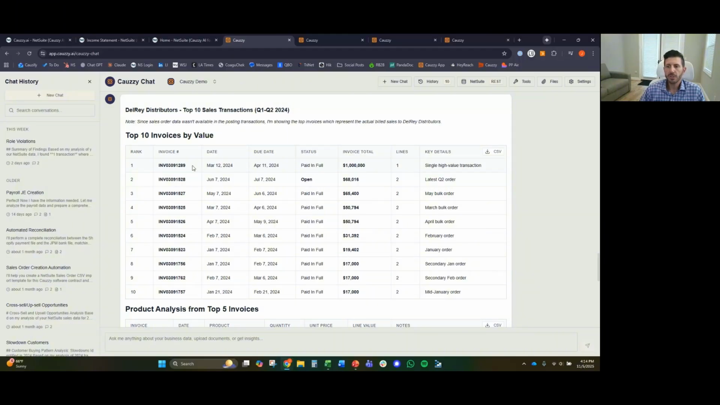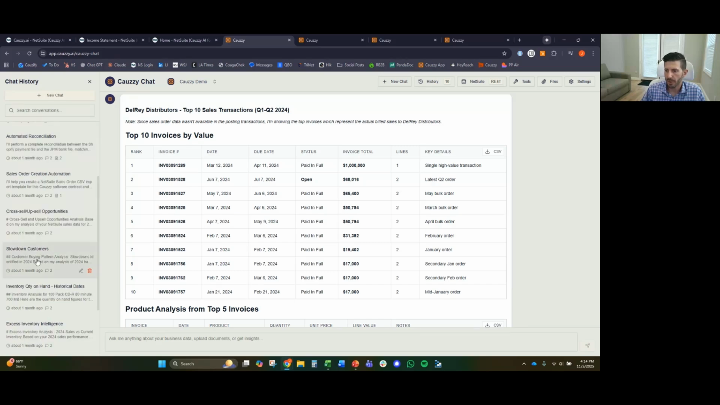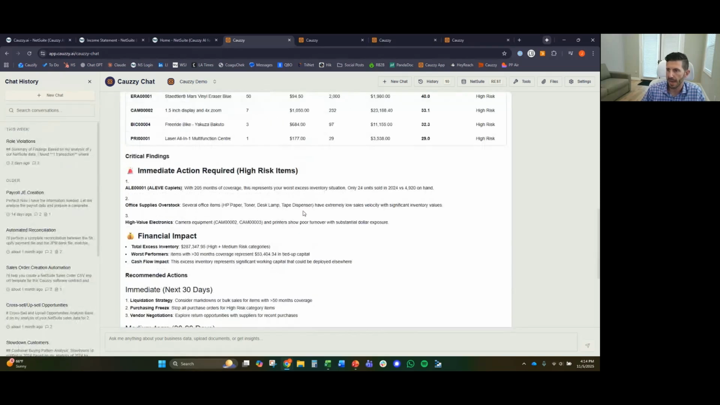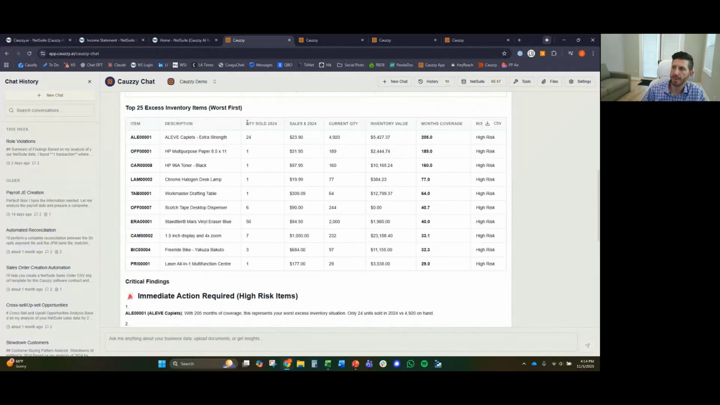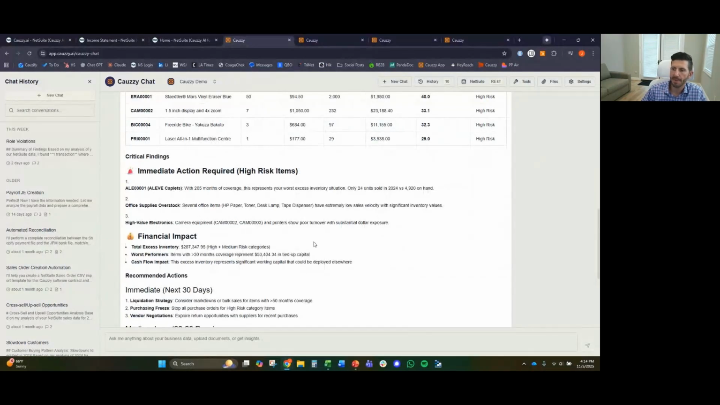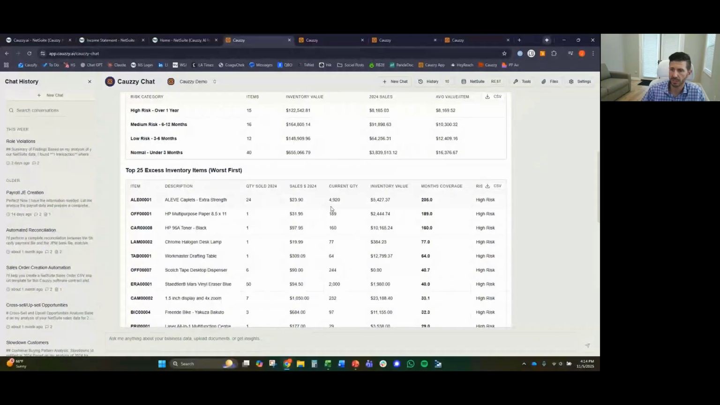Your questions don't have to be financial per se, right? It could be anything in the system. So, it could be operational. Like I asked about excess inventory based on quantity sold versus quantity on hand, right? Or value and months coverage, things like that. And it came back with some action items for me as well. So it could be operational questions, not just financial.